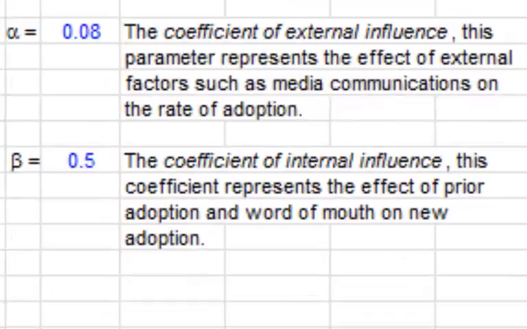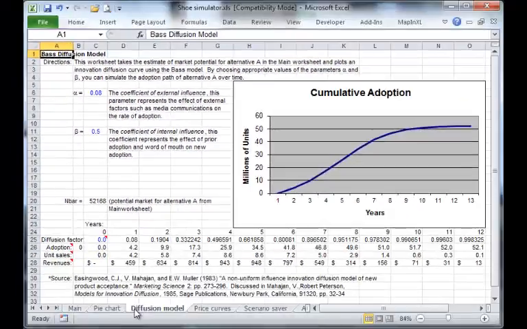The Bass diffusion model relies on two coefficients, alpha for external influences and beta for internal influences, both of which you see here. The default values which you see are common ones for many products, but you can replace them with ones of your own or estimate new ones if you like. Now let's move on to the Price Curves tab.